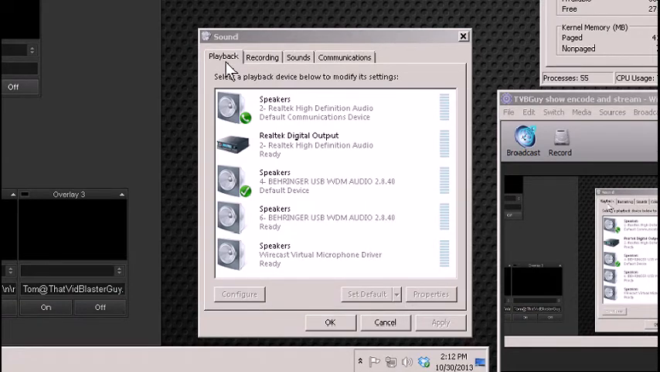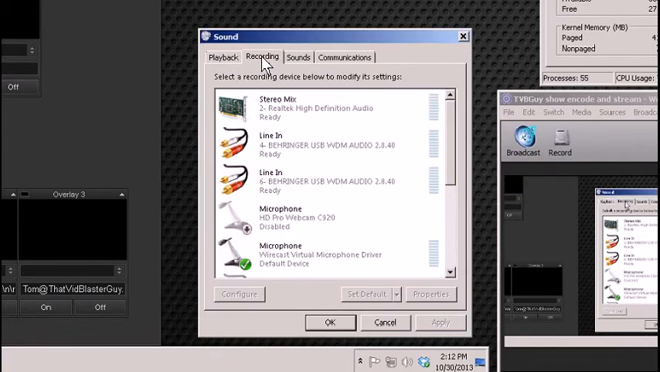Now, playback is essentially our speakers. Recording is our microphones. And in this case, it's also our mixer. I don't know if you can see here, I think it's probably large enough. You can see 2 of these listings have activity over here in the volume meter on the right side. And they're listed as line in, number 4, Behringer USB WDM audio 2.8.40, ready. And then underneath it is the next one that's line in 6, Behringer and so on.